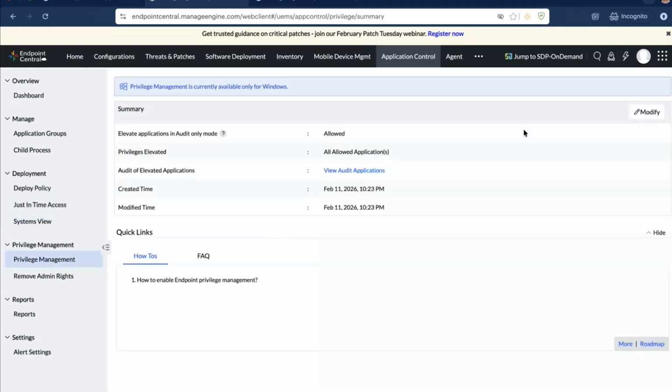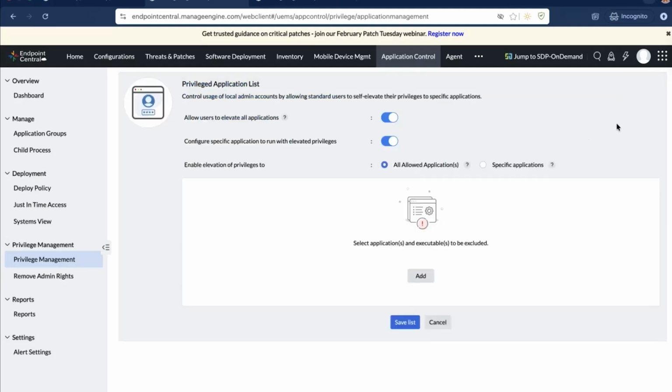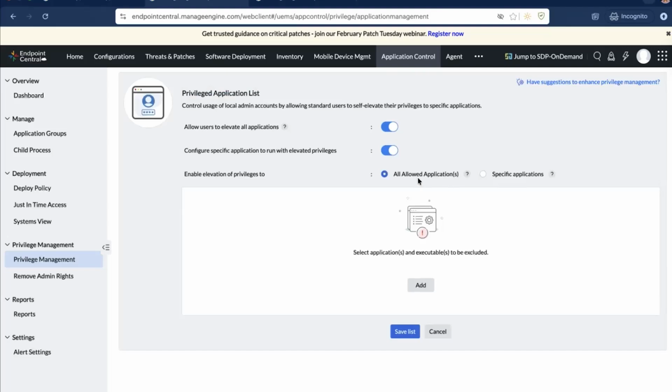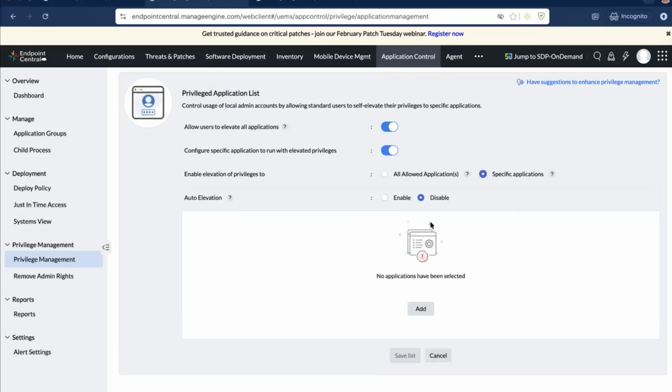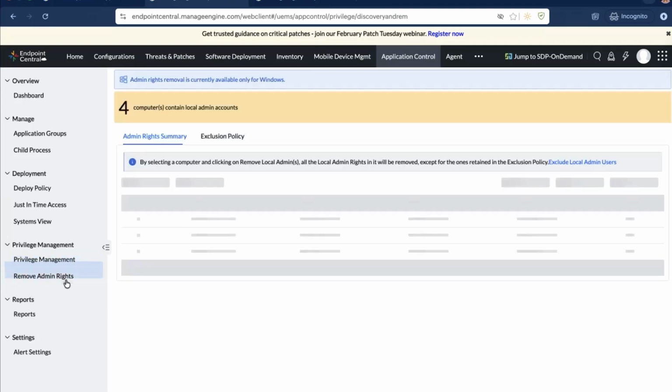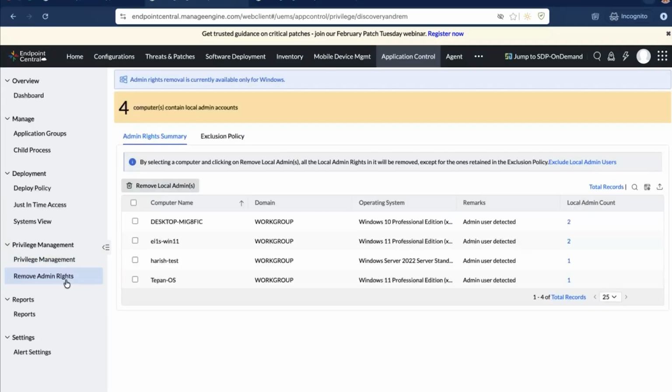This feature helps you capture any kind of application that may need administrative privileges, which can be elevated directly here. You can either allow all applications or enable auto elevation for specific applications accordingly. This will also help you handle administrative rights for embedded accounts, and those accounts can be removed from here.